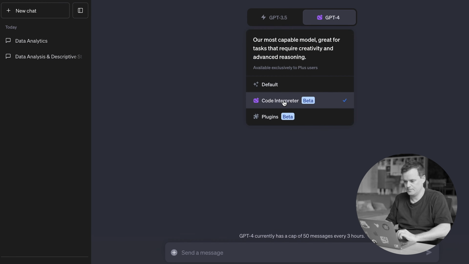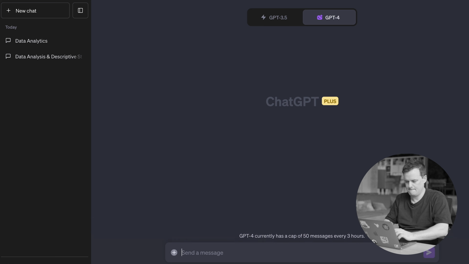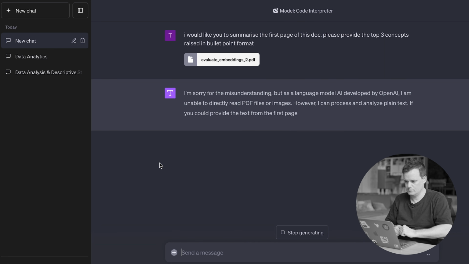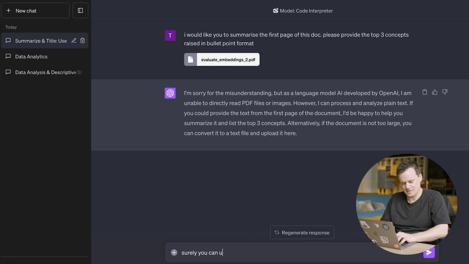So let's go ahead and input a document, and I'll ask it to summarize the abstract from the first page, just to save me the bother of reading it through myself. Surely you can read in PDF files using PyTesseract or a PDF file reader. Why don't you have a try? Sometimes it just needs a bit of suggestion.